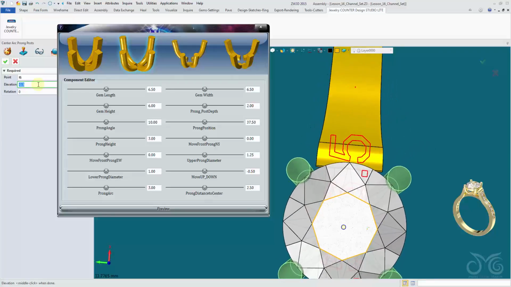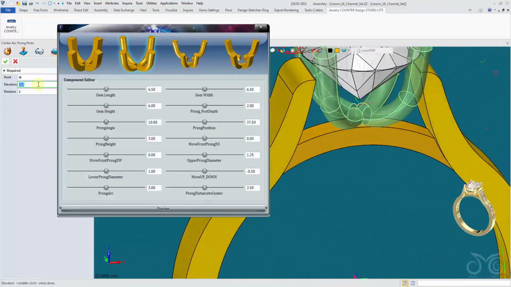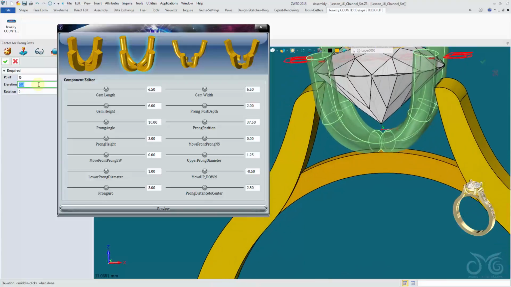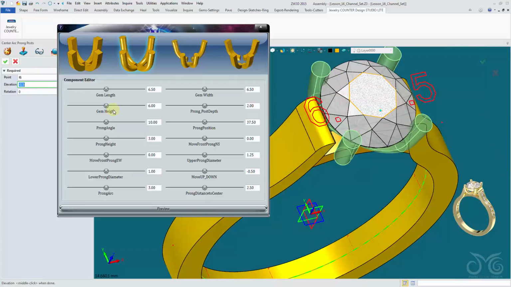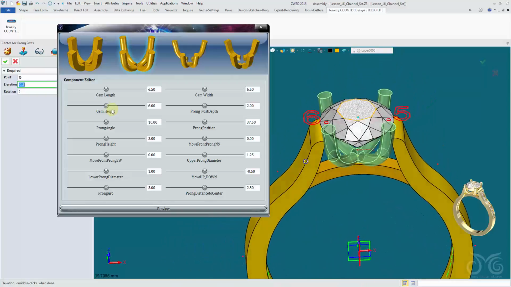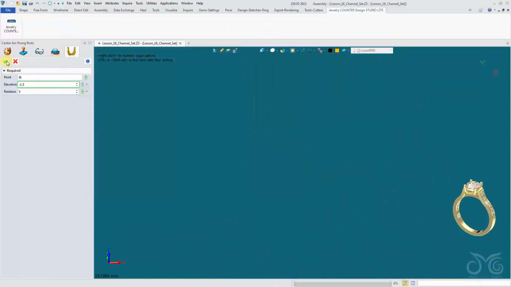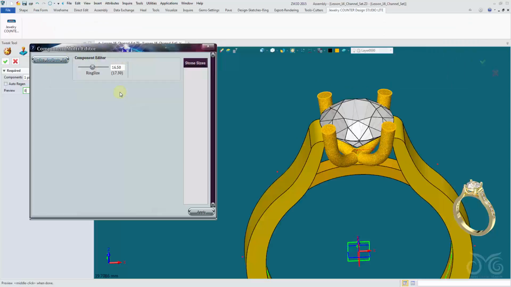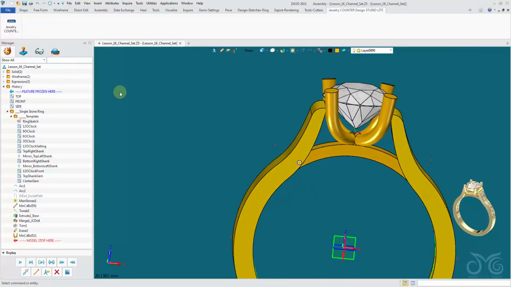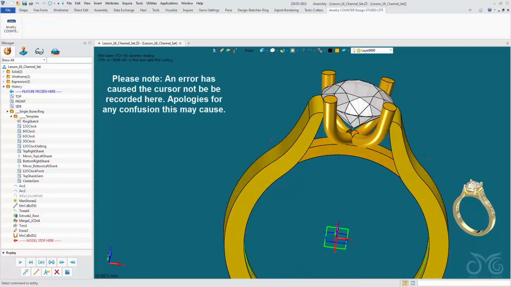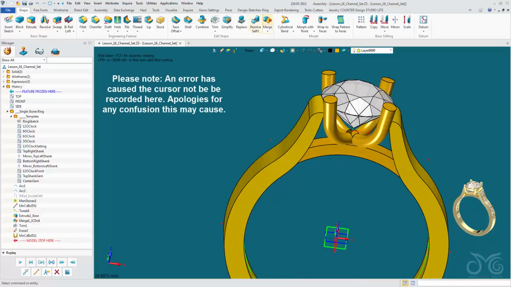Let's see how the rest of our parameters are lining up. I'm actually just going to keep the original settings here. The default settings, they seem decent. Confirm the operation, cancel out the tweak. There we have our gemstone setting. Let's merge this to turn it into a shape.